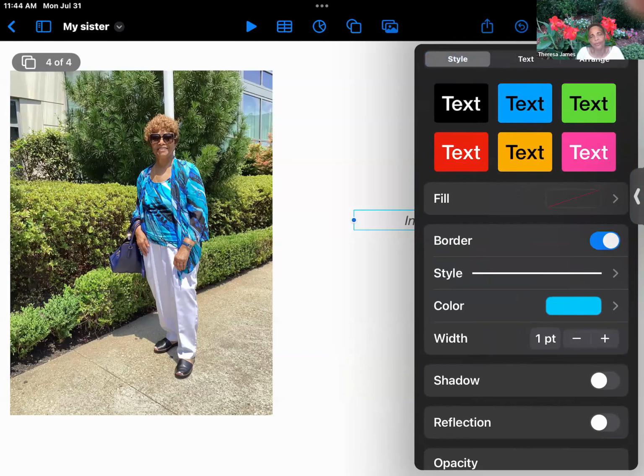Now let's make that border thicker. Thicker. Okay. So what would we do? Go down to where it's width. The word width. Do you see it? Yes. Hit width. You see a minus and plus sign? Yes. All right. Tap it. Place your hands on the plus sign. And we want to increase the width.